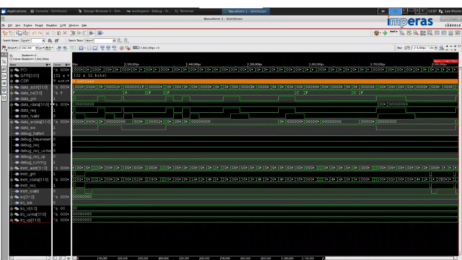Here, these three signals at the top you see are a subset of exported values of the internal state of the reference model. And it's these that are compared against the internal state of the RTL. So I'm going to change the stepping mode here.